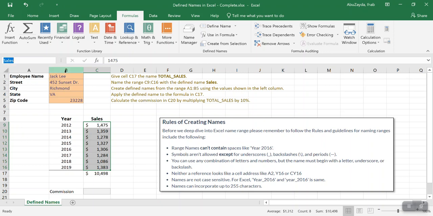Now let's go ahead and create defined names for this range here. So Jack Lee, a good defined name for that would be employee name. This text here, a good name for it will be street, because it's an address, and this one is city, state, and zip code.